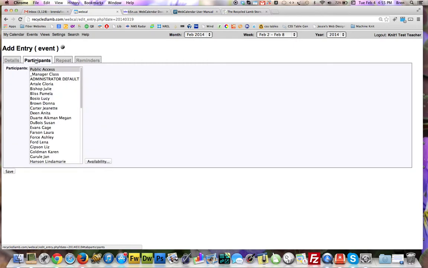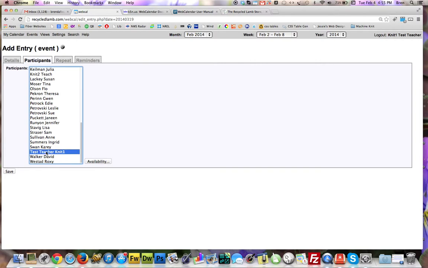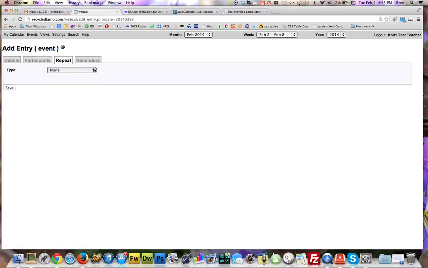Participants. At this point, this is a proposed class between the class manager, which is Cheryl, and yourself. So you'll find your own name here in the system and highlight. So we want two highlighted, yourself and the class manager. Okay, that's the participants. That will trigger Cheryl an email showing her what you're proposing for a class. Next, we'll set up the repeats.